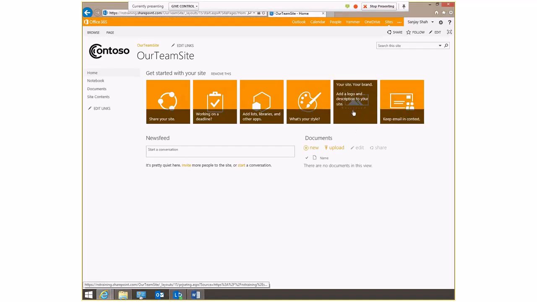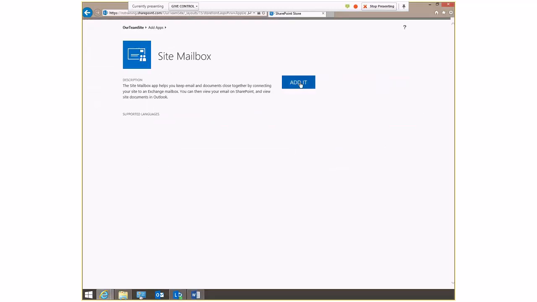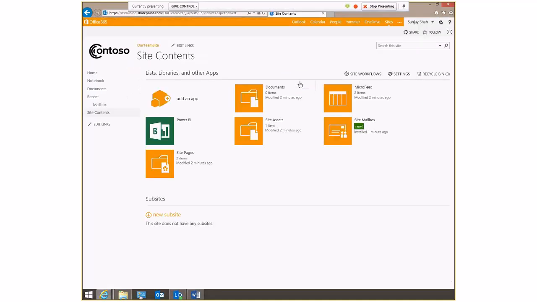And the other thing that you can do with sites is you can have a mailbox for the site that is actually called a site mailbox. So I'm going to click on this now, and I'm going to choose to add a site mailbox. As it says here, the site mailbox helps you keep email and documents close together by connecting your site to an Exchange mailbox. And basically, you can view the documents and the emails either in Exchange Outlook or within SharePoint. Now, this does take a while for it to be added, so we won't see it just yet, but maybe we'll come back at the end and take another look for it.